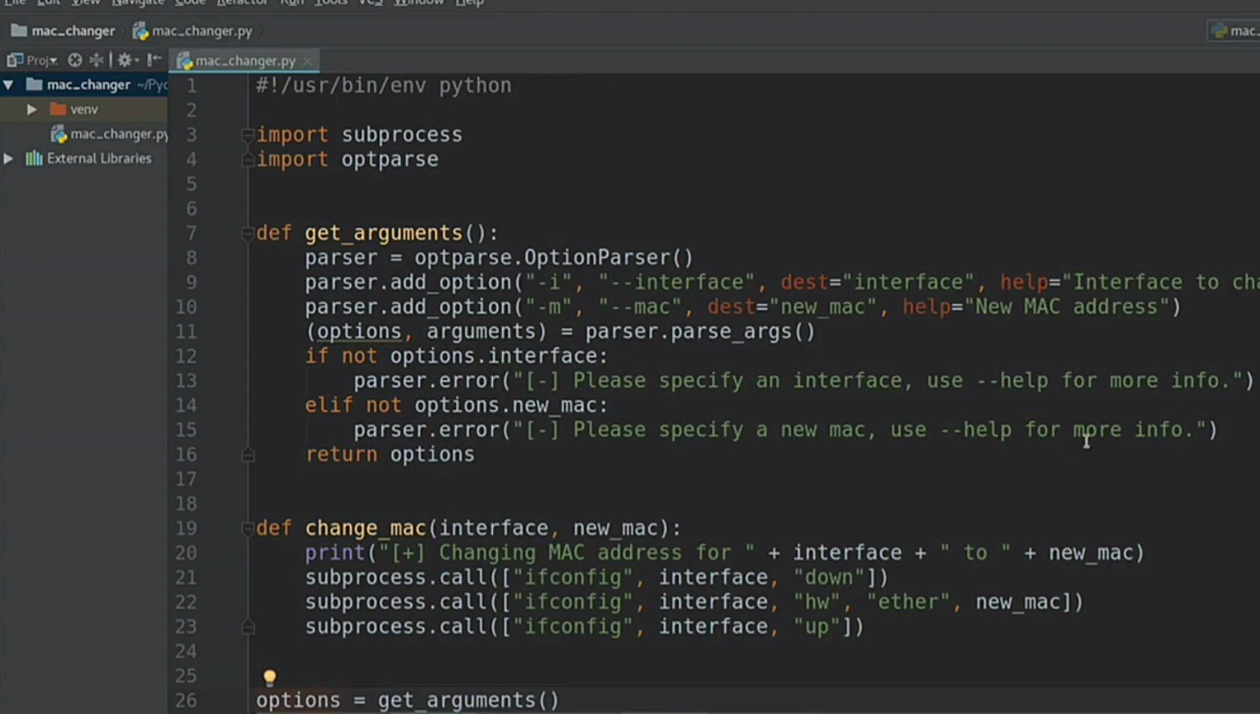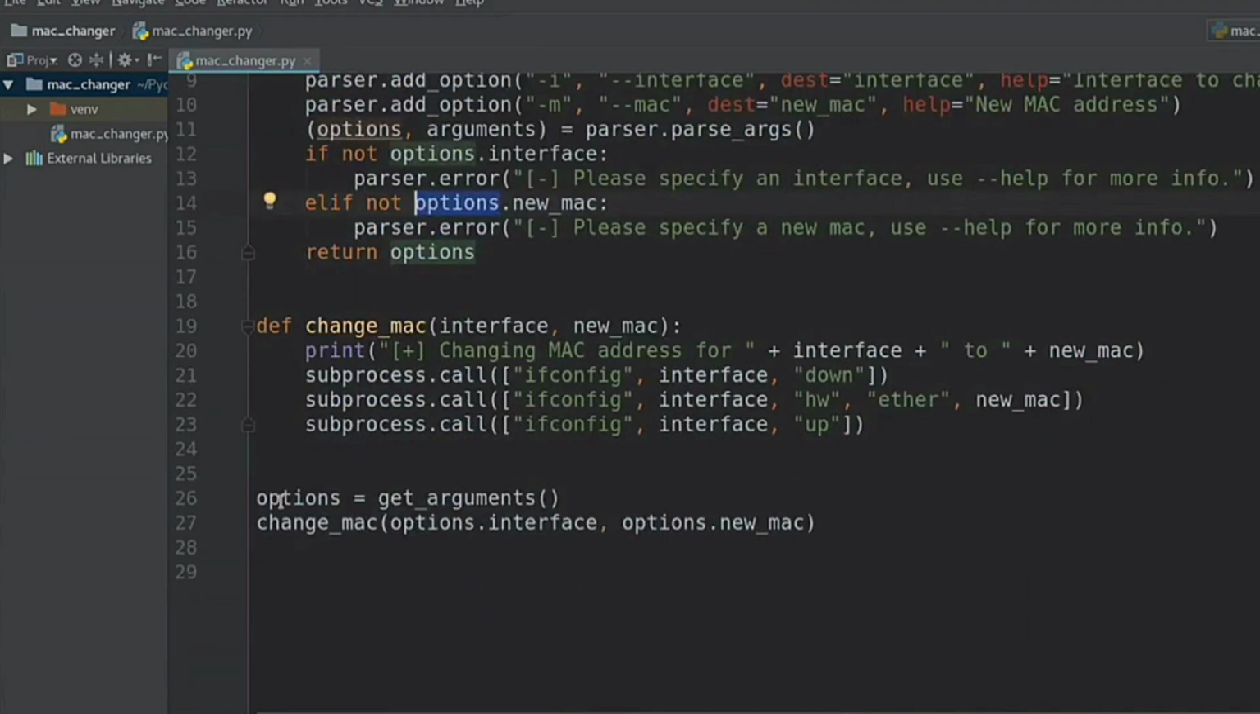So if we reach this line and we didn't exit the program, then that means we have an interface and we have a new MAC. The variable that holds the interface and the new MAC is the options. So we can just return that. We're capturing this in here where we are calling the get arguments, and then we're using options interface and options new MAC in the change MAC, which will execute all of this and change the MAC address for me.